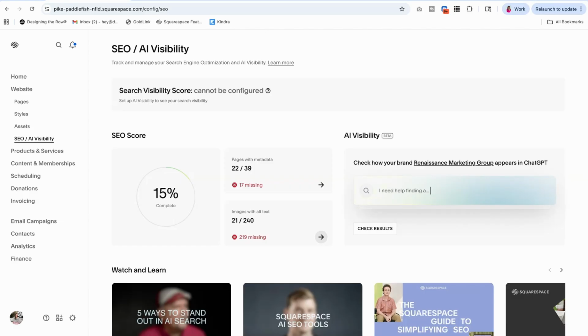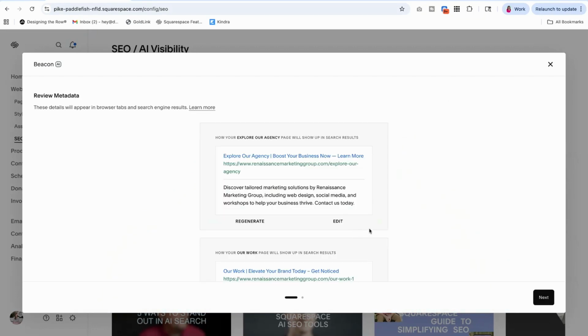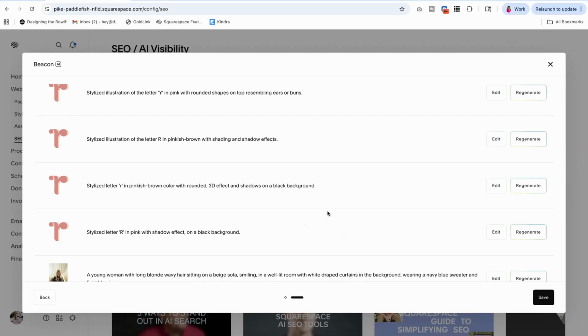So there are 219 images that do not have alt text. Alt text is basically, imagine if your picture showed up on the screen, but somebody was vision impaired or just couldn't see it, or Google is looking for Google Images keywords. That's what the alt text is for. And again, that is the metadata. Let's click next.